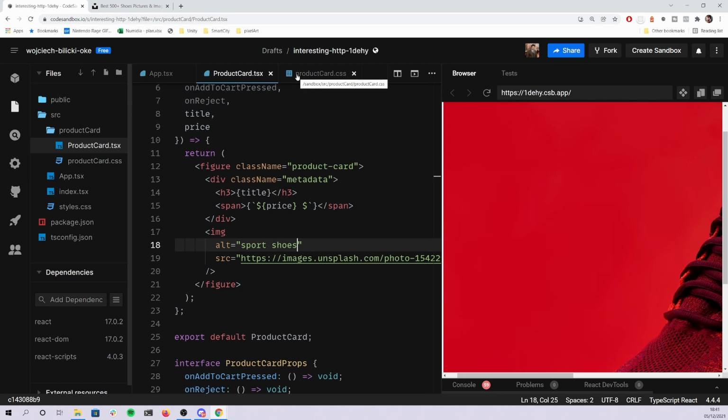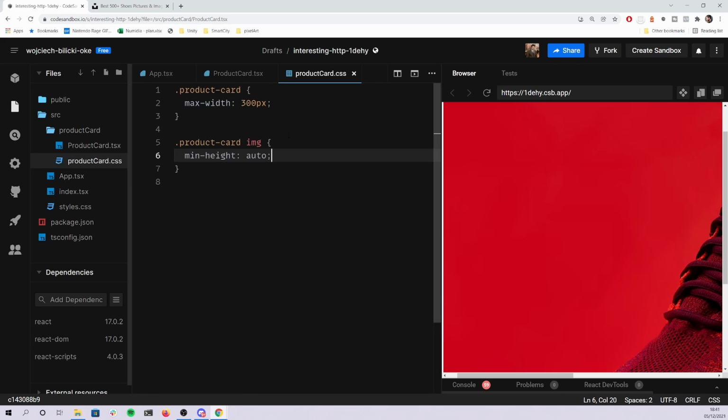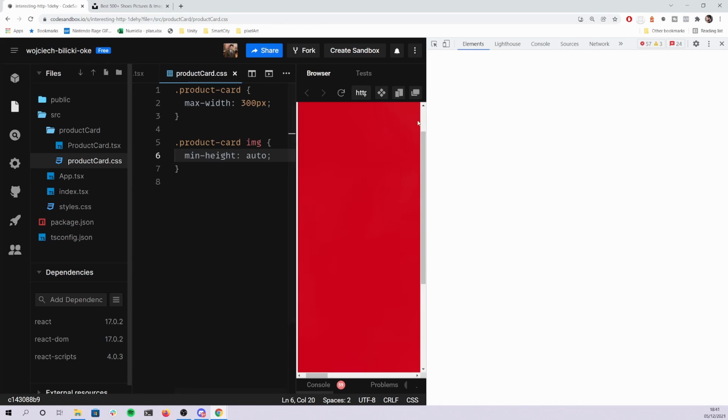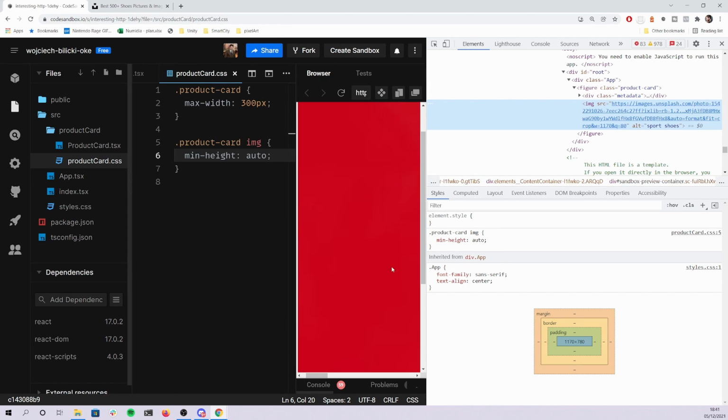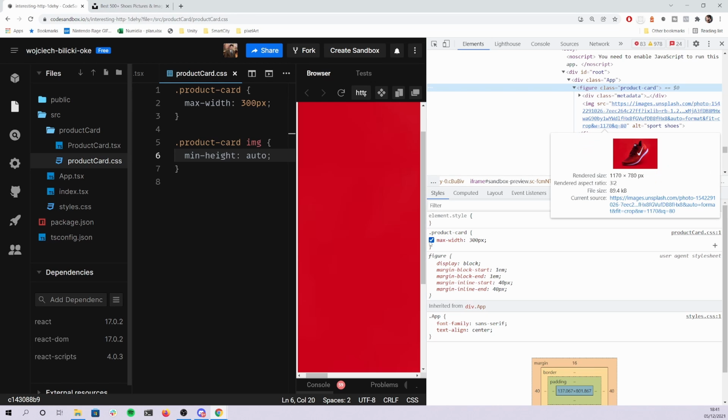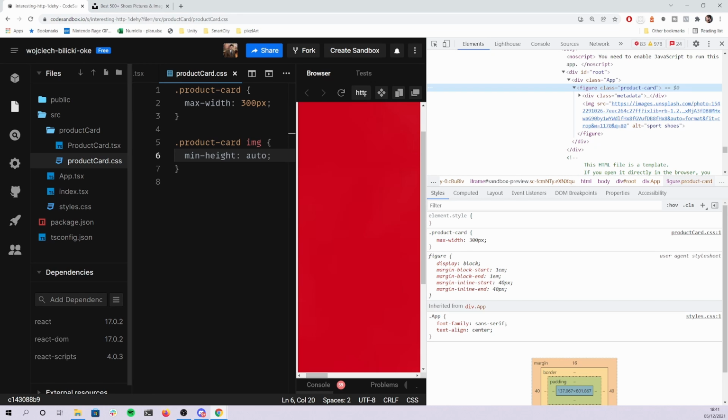Product card. It should work. Let's see. Product card. Max width. For any reason, this is way too big. Oh, I think I know why.